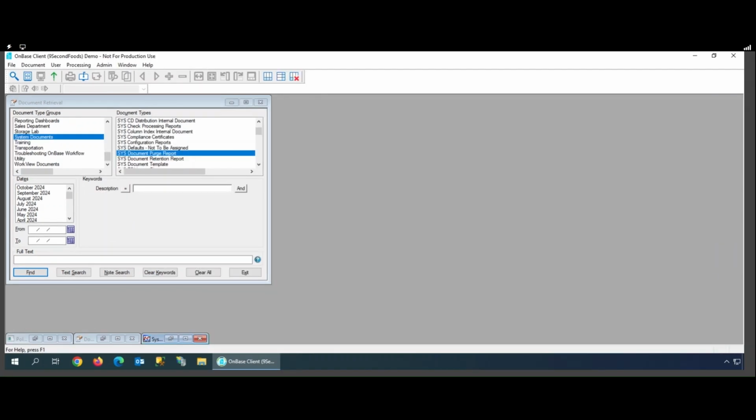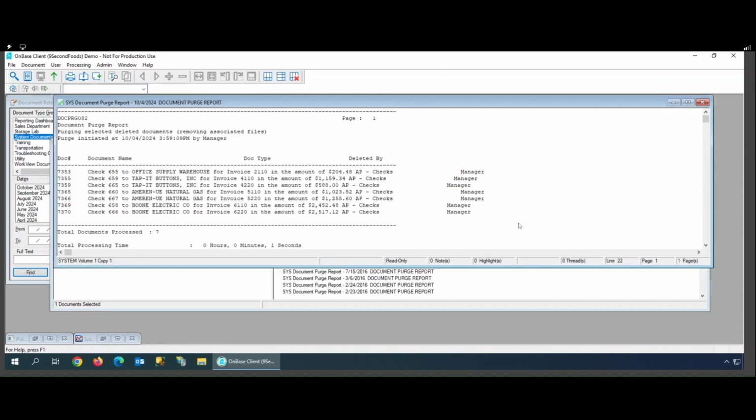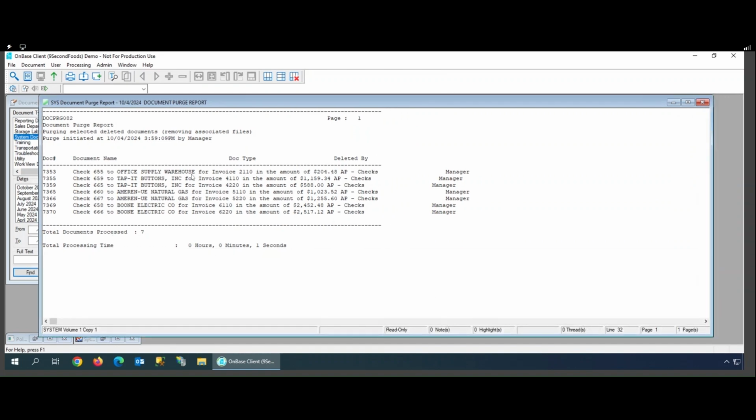All right, so if you're thinking to yourself, well, I set up the schedule, how do I know that it's running? The simplest way to know whether it's running or not is looking in system documents at a document type called System Document Purge Report. If we select that, I see my purge report from today when the schedule ran. And you can see that it was successful. We can see the total processing time, the amount of documents, and all their information.